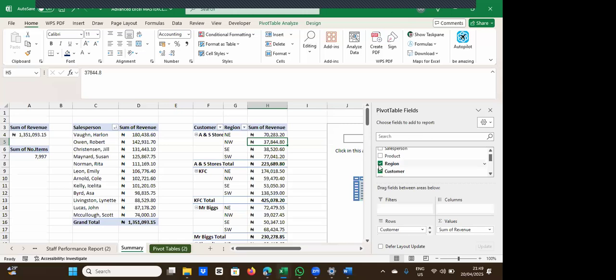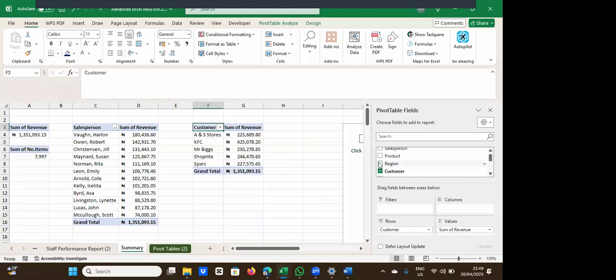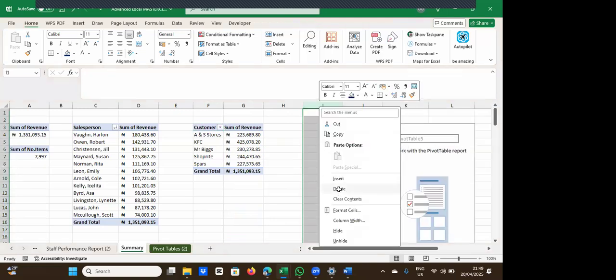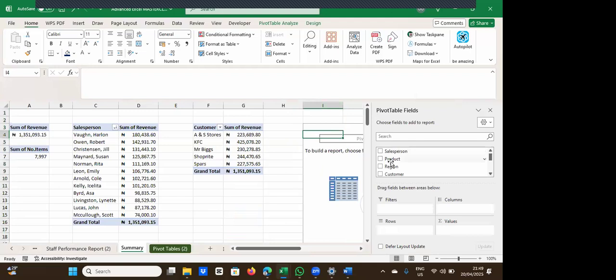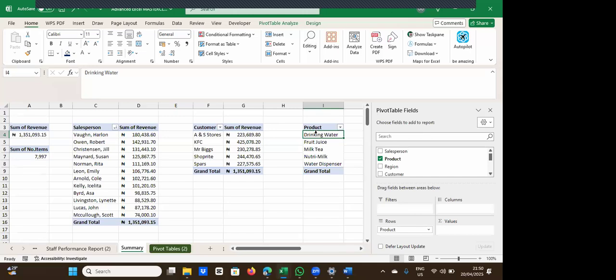Let me check this region first. Look at this, all of them. What are they selling? Let's look at the products they are selling. These are the products they are selling, right? Drinking water, fruit juice, milk tea, Nutri-Milk, water dispenser. They are all drinks. It's just like Coca-Cola that sells Coke, Fanta, and water, they sell water too, right? And now, if you look at all these stores, this is ShopRite and Spar.